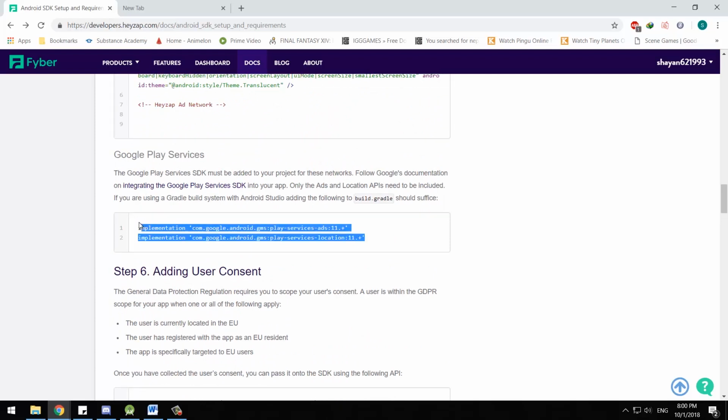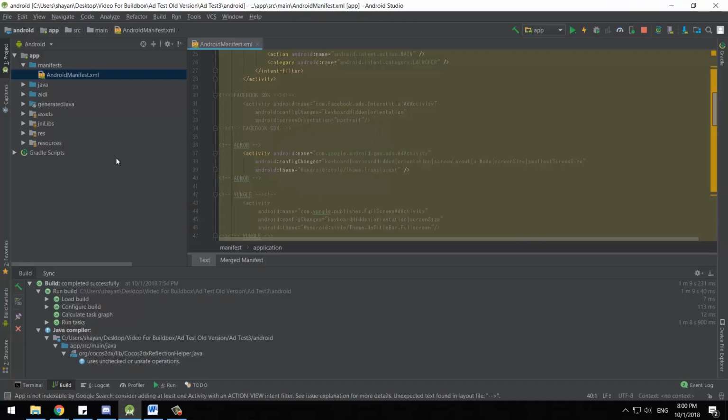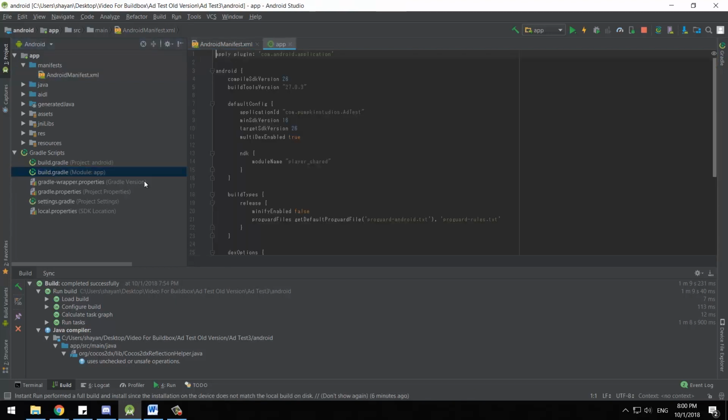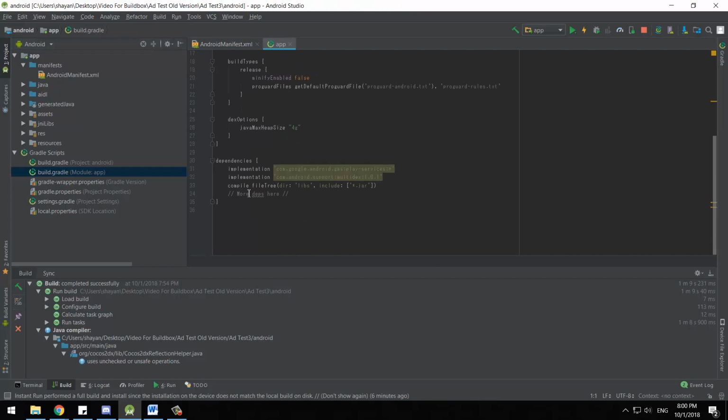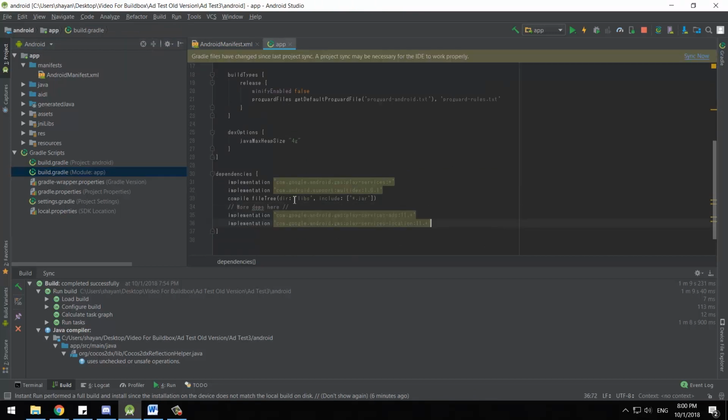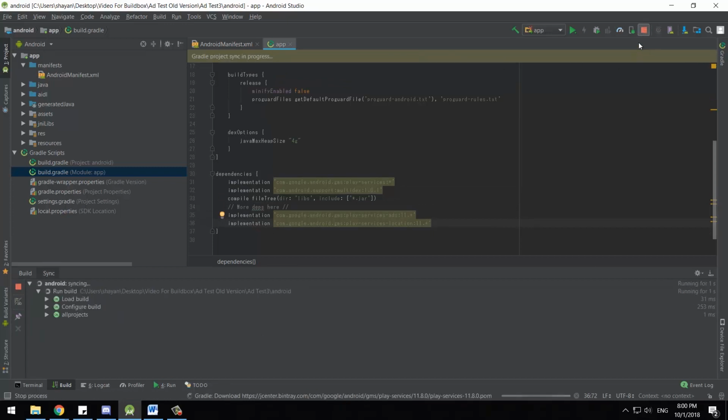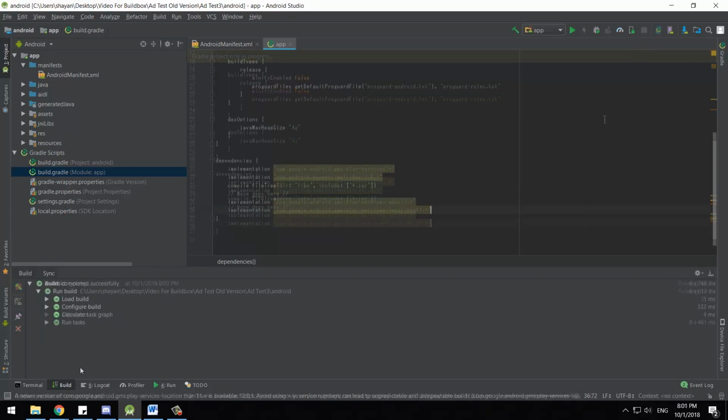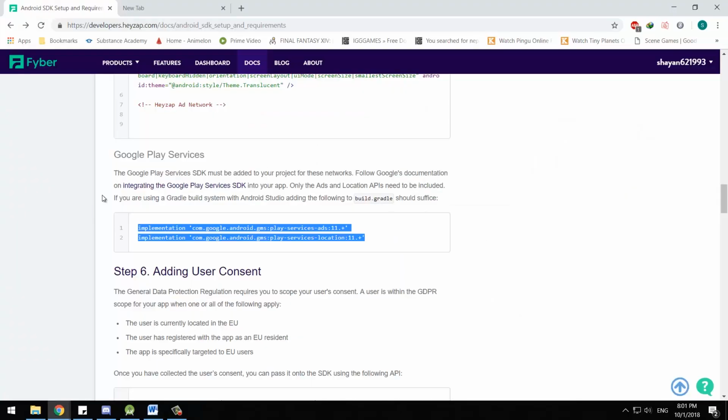So I'm going to select this and copy it, go to your Android Studio and go down to your Gradle scripts, go down to the module app, scroll down, and from here where it says add more dependencies, press enter and paste these two properly. After that you can press sync. Let me just stop the previous one. Alright, the build is completed successfully now. Everything's done. Now I'm going to go back to the guide.